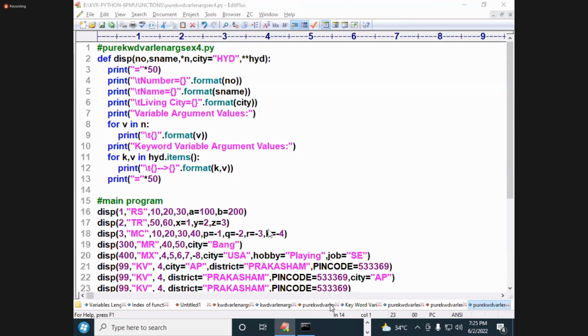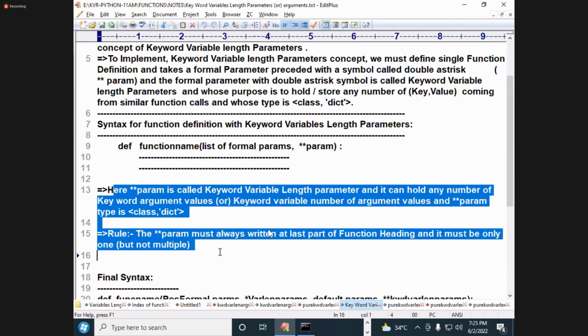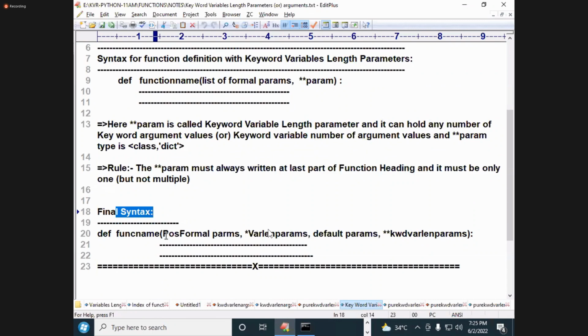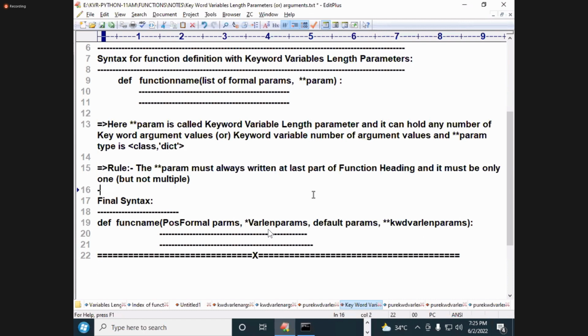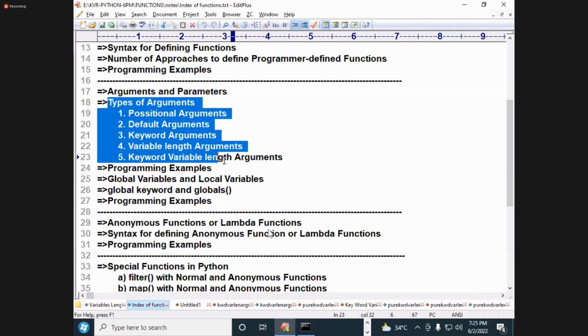That is a very, very important discussion in my class. You see students, for the list of formal parameters, star param, I said the rule and everything is done. And the final syntax also I said: positional params, star variable length parameters, default parameters, and double star variable length parameters. I hope you are understanding this discussion. Clear, students? If you look at here, you are understanding these mechanisms and programming examples. So this concept is completed.